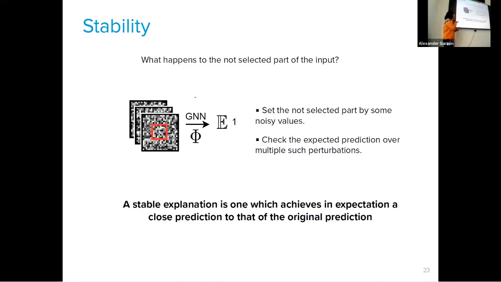And with that concept, we define stability. We say the part which is not selected, set it to some random values. Not really random, but using the empirical distribution of your whole input so that you stay within the distribution of your training data. And then you do it multiple times and check if in expectation, your prediction stays the same.